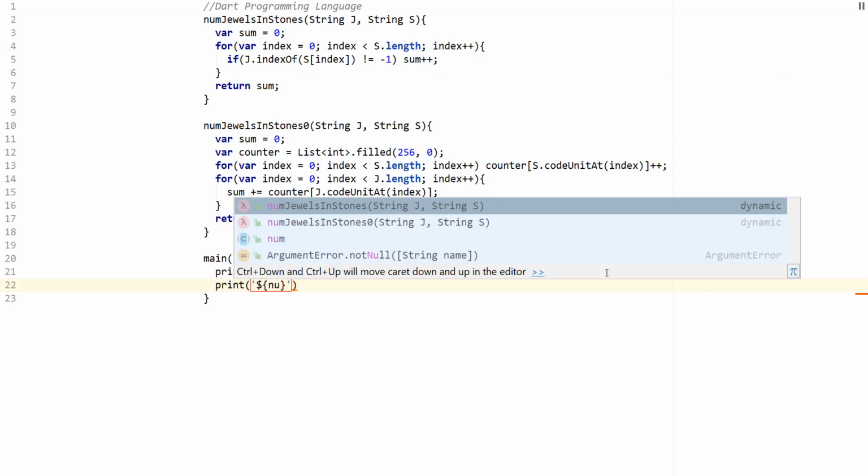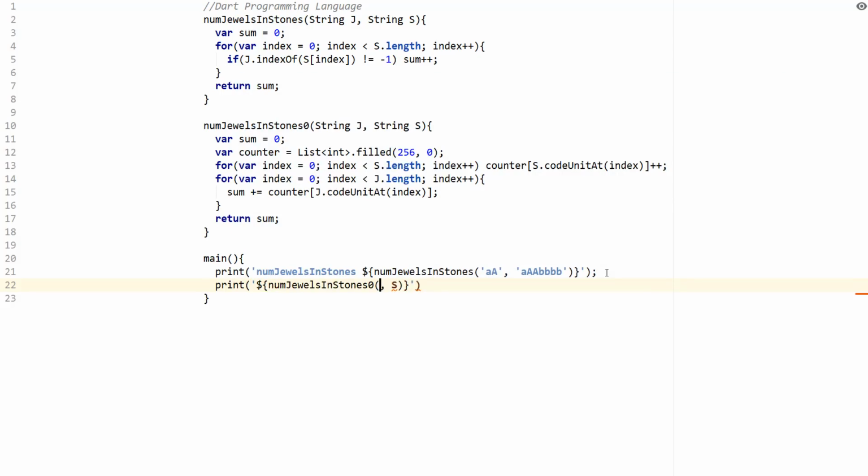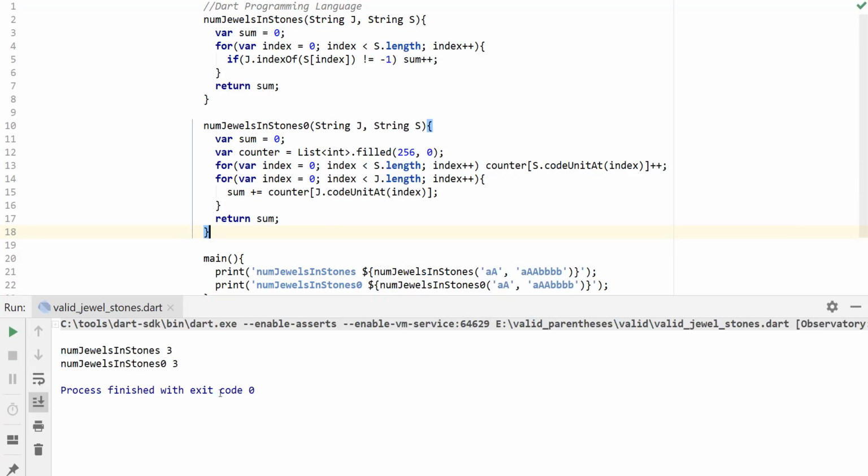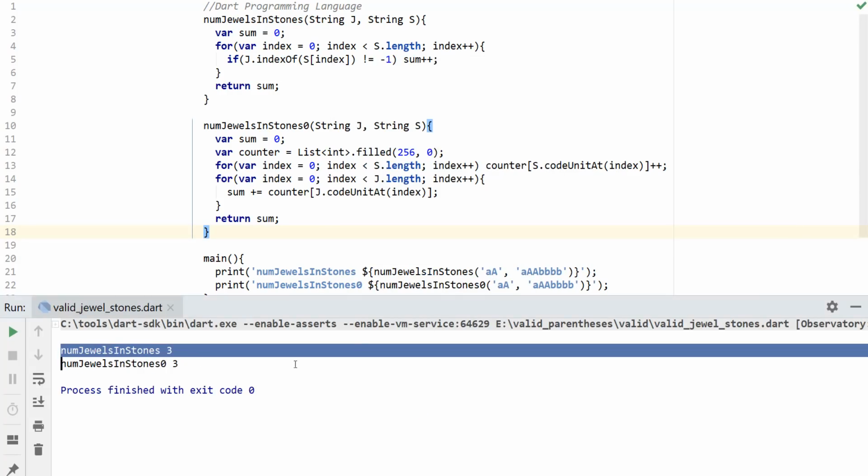So I'm going to add the 0 to the function name, paste this here, and add a 0 to it. This should give us the same answers. So I'm going to go ahead and run this, and you can see that we get 0 and 0.